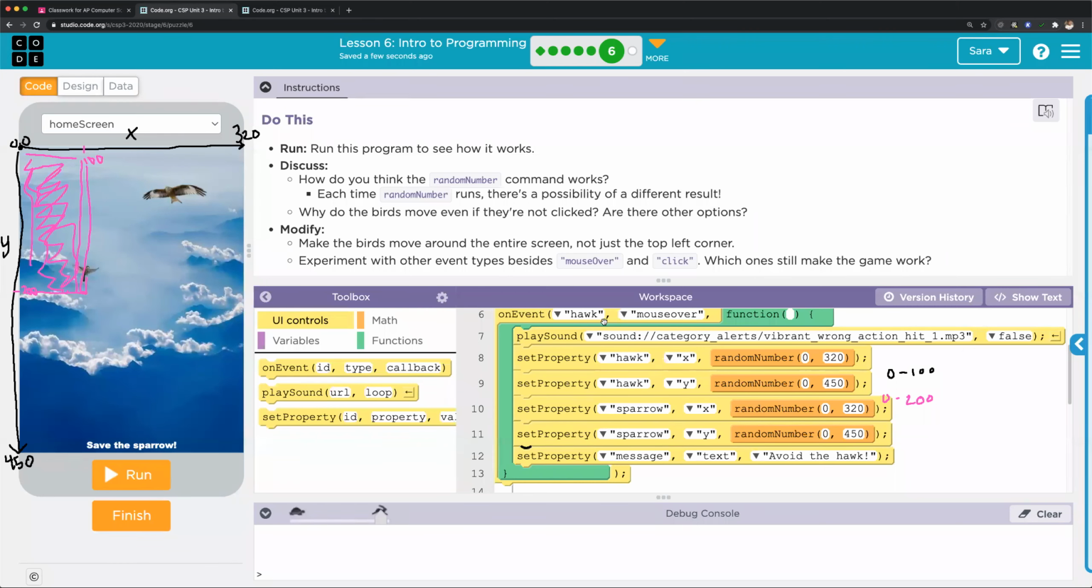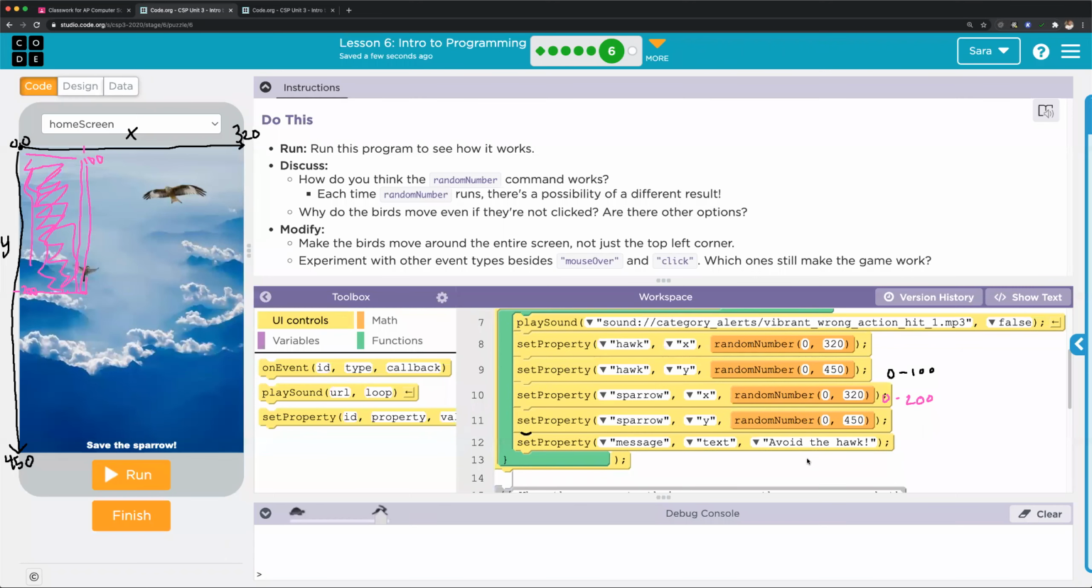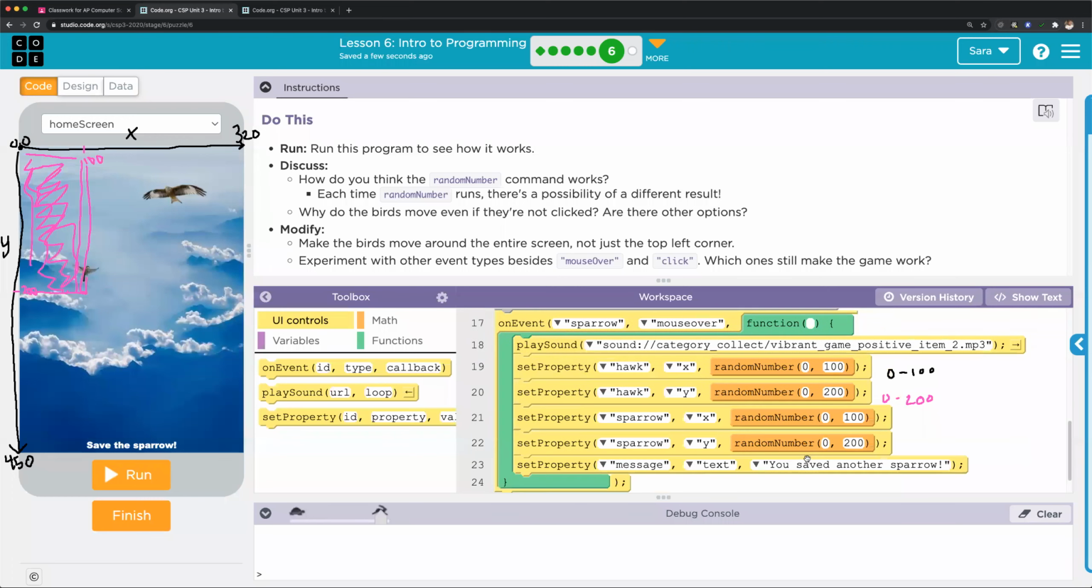Okay, so that's just this first event. This is the event handler that handles when a user mouses over the hawk. We also want to make sure that this happens when we mouse over the sparrow. So let's scroll down and find the second event handler. This is the one that handles when we mouse over the sparrow. And we're going to put the same exact random number range.